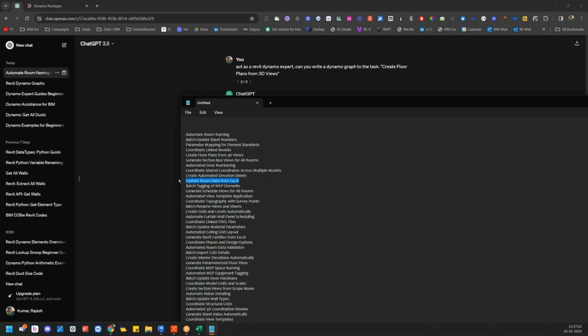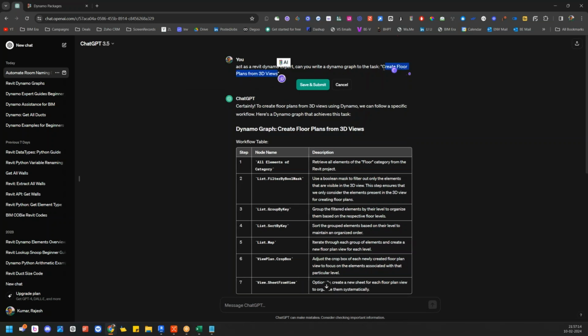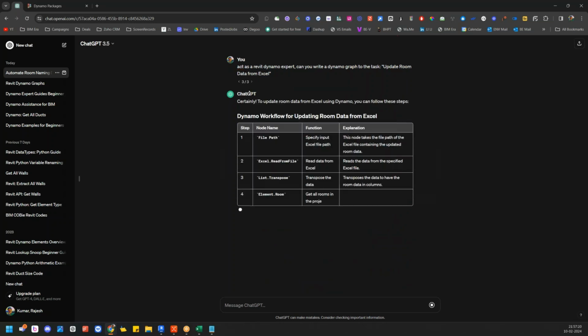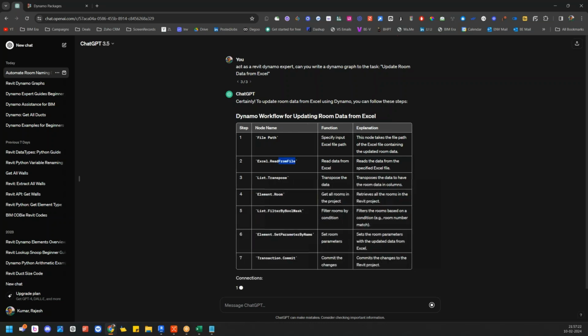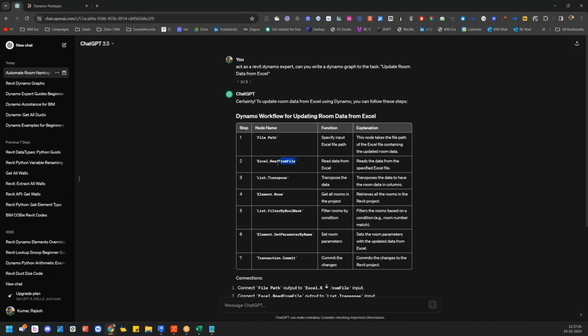But if I go with update room data from an Excel, let me change it again. It'll give you for sure. File path, correct. Excel.ReadFromFile. This is an old one. Now that is Import Excel. You can confidently say that this is an old one. The Excel.ReadFromFile node is a very old node. I mean, in Dynamo we have different generations, so this is the old generation node.